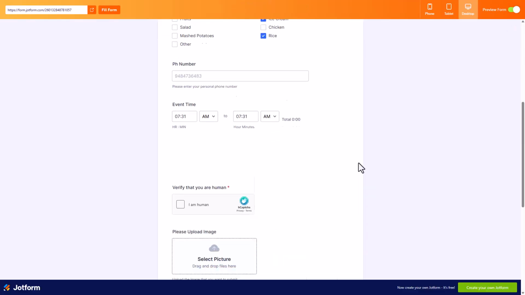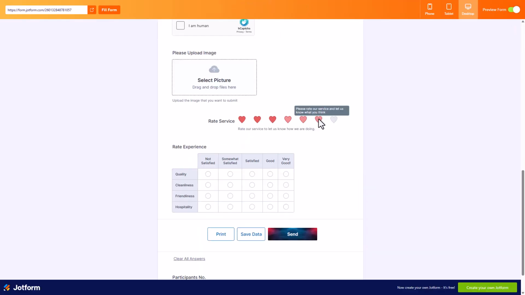So over here, if I were to scroll down, you can see that I can select the heart level to however I like. And as I hover over, you can see it says, please rate our service and let us know what you think right here. So that is how you can utilize the star rating field inside of Jotform. So I hope you guys learned something as always.